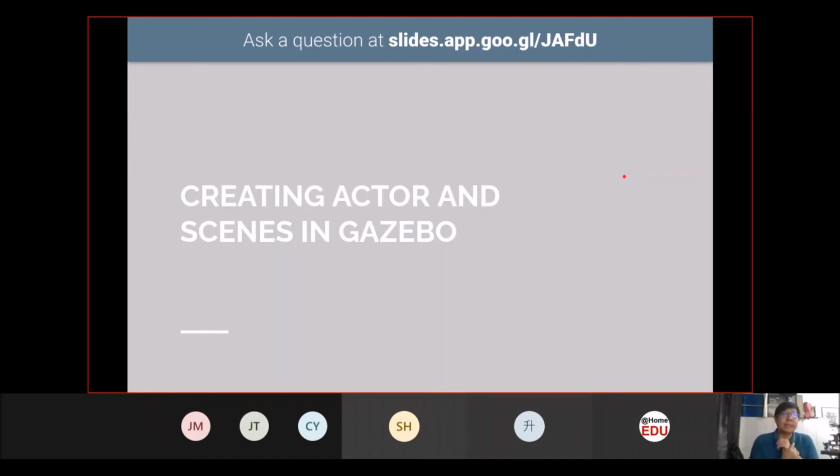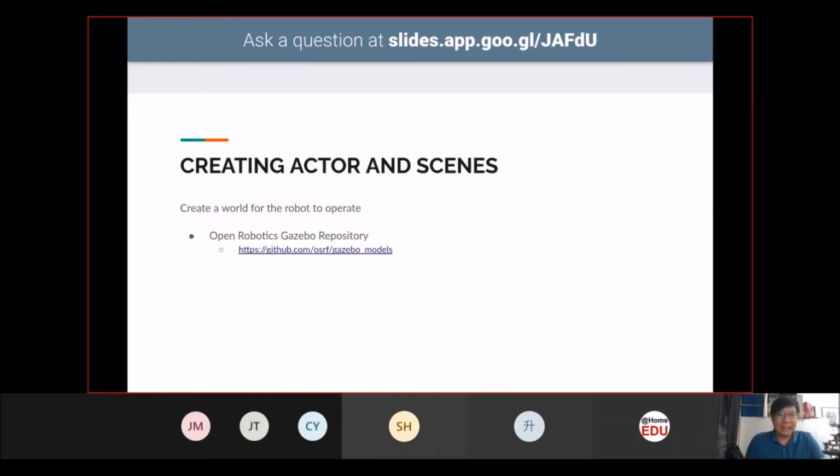But one thing is there are already a lot of models out there that we can use. So not everything you have to actually create on your own. But there are some that you really need to create on your own, then you have to do it. But if not, you can actually refer to this one. This is the Open Robotics Gazebo repository.